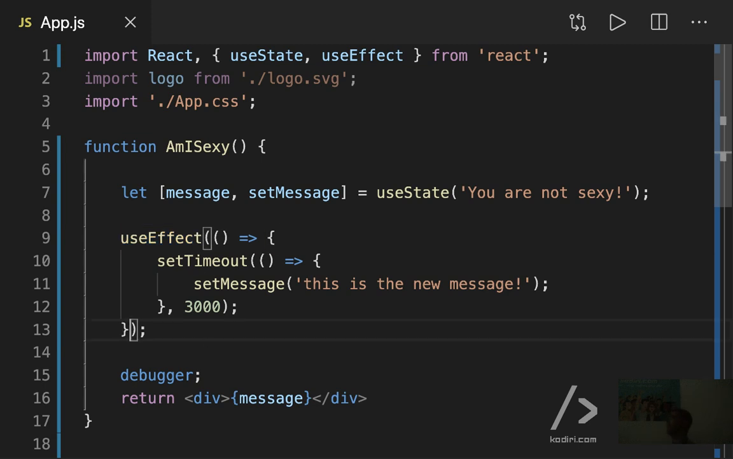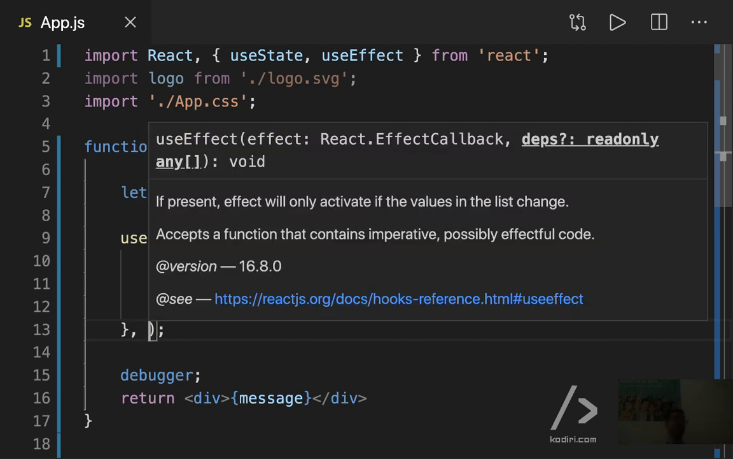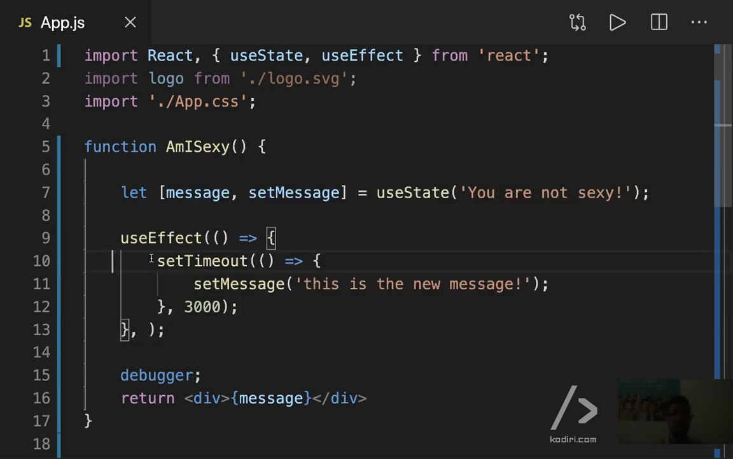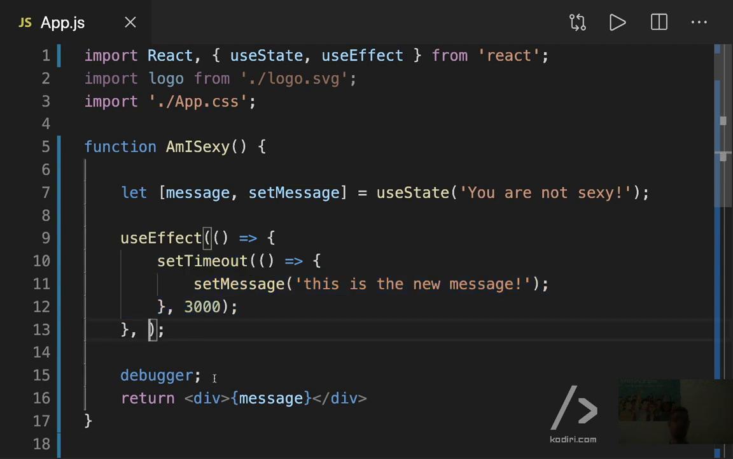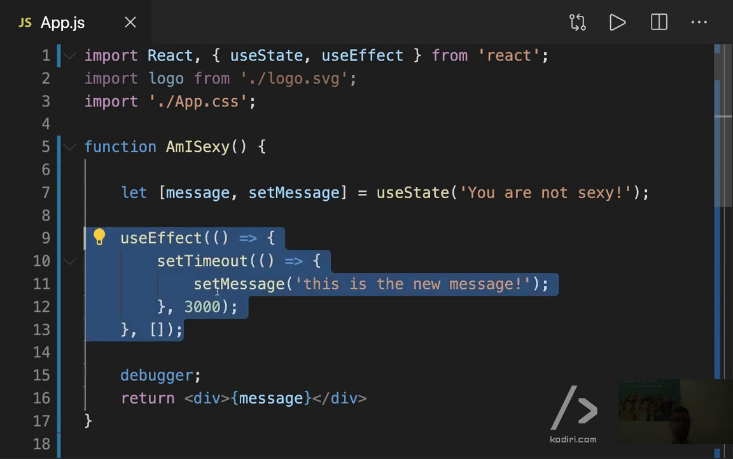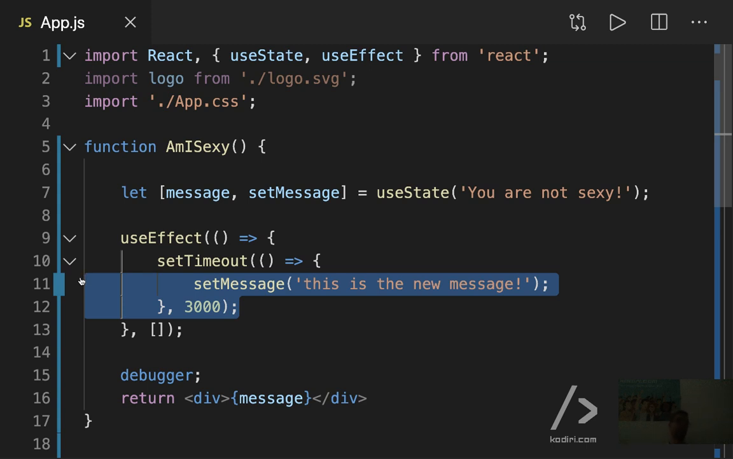We can pass a second argument at the bottom. Look at where my cursor is on line number 13. With the list of properties we want to listen to. So whenever any of these properties change, then we run that hook. In this particular case, we don't care about any property. We only want to run it once. So there is a convention in React. Whenever you want to run a hook only once, you pass an empty array. By passing an empty array, the code inside will run just once, only once.